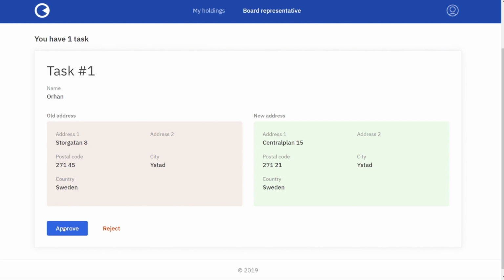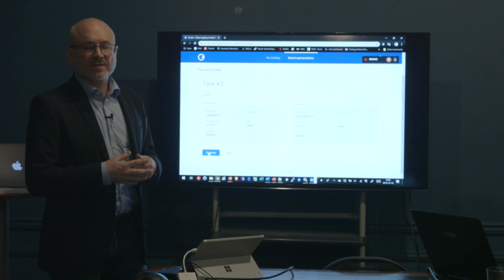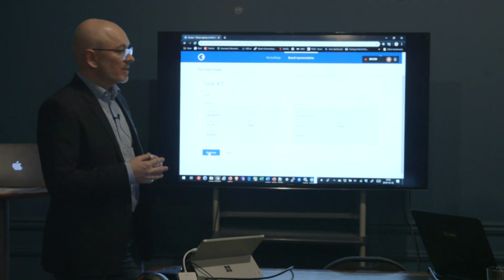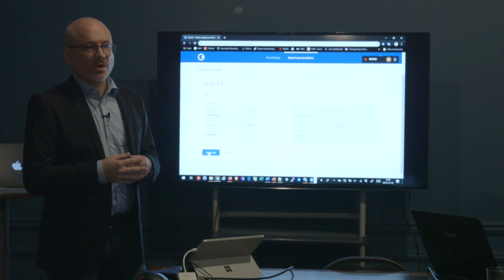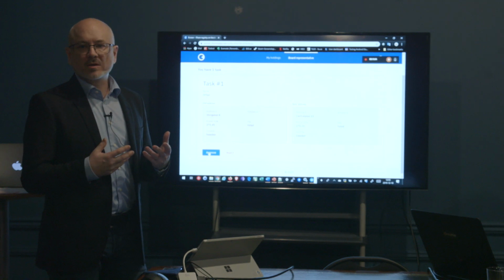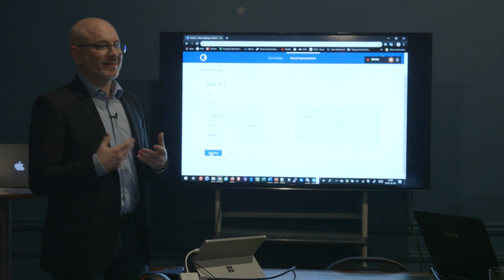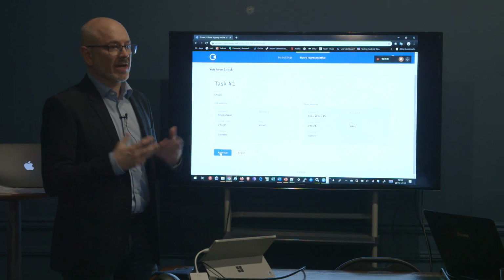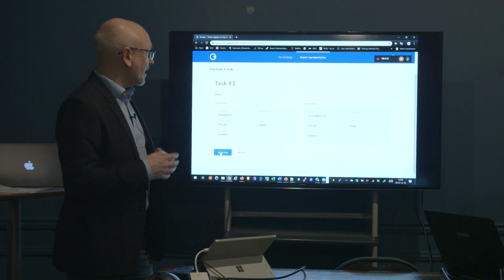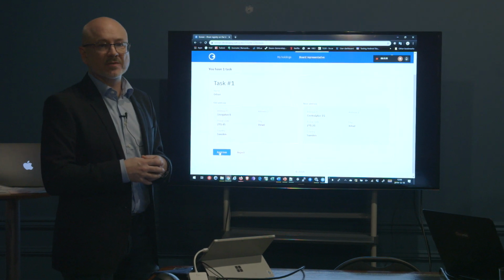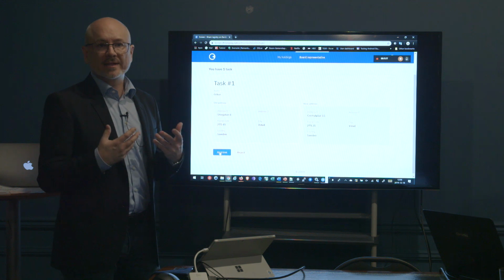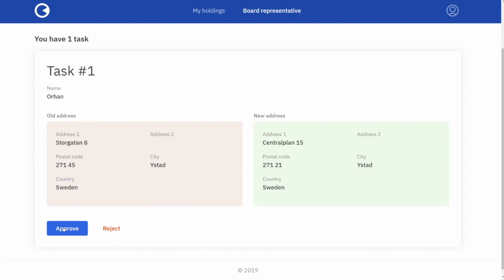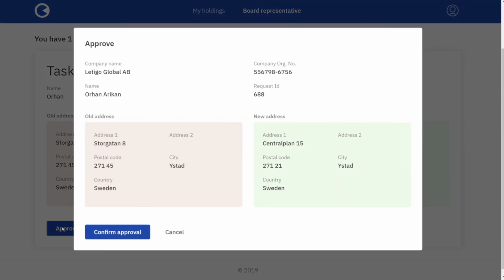The reason here is the legal requirement that the responsible for the share ledger is the board. Based on that, we can't allow a person to edit their information in the share ledger themselves. It has to go through the board, and in our case, it's the board representative that represents the board and has authority to actually do changes. So that's the reason why I need to approve these changes from a legal perspective.